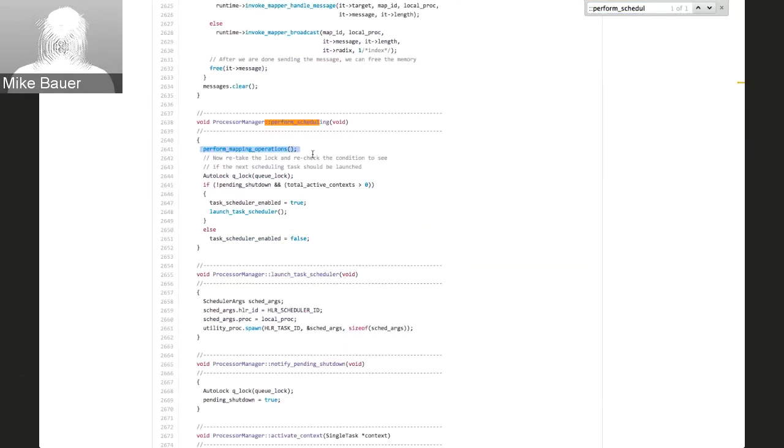All we're going to do is perform our mapping operations, and then we're going to retake our lock, which protects our queue of all of our tasks that are ready to map. This protects the ready queue data structure, this queue lock. Actually, I should have pointed that out earlier. We'll see it again later. This queue lock protects our ready queue data structure and all of the associated state with deciding whether or not we want the scheduler to be enabled.